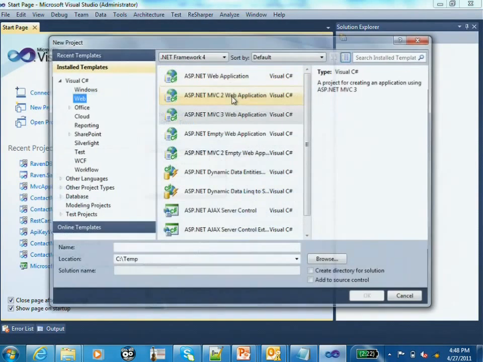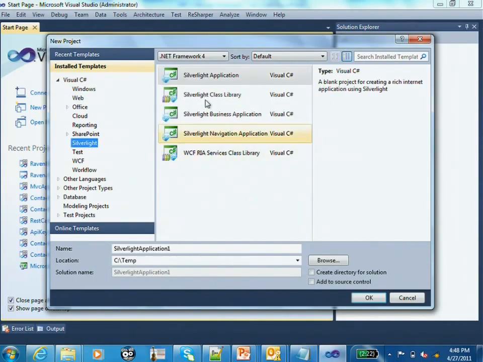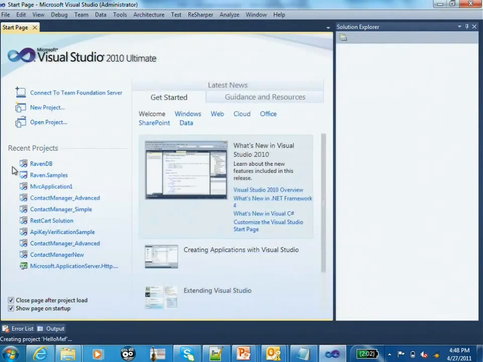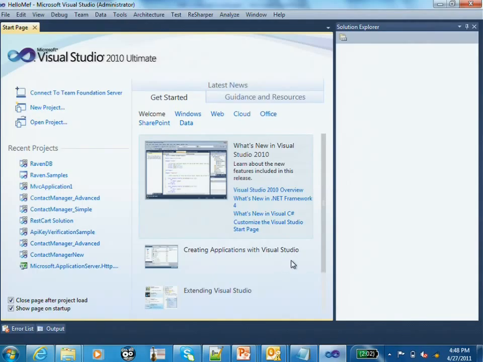So what I'm going to do, and this is going to show you how easy it is to use MEF, is I'm going to create a Silverlight project, a Silverlight application. We'll just call it Hello MEF. And all of the MEF components live under this namespace called System.ComponentModel.Composition.